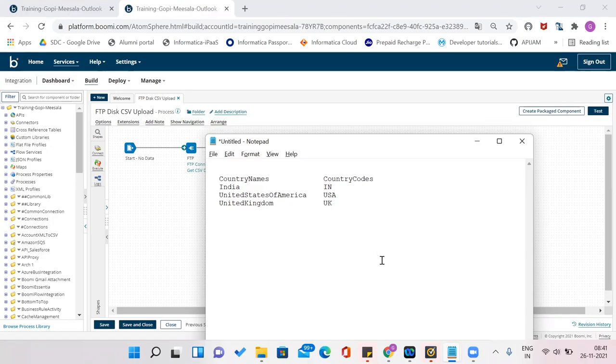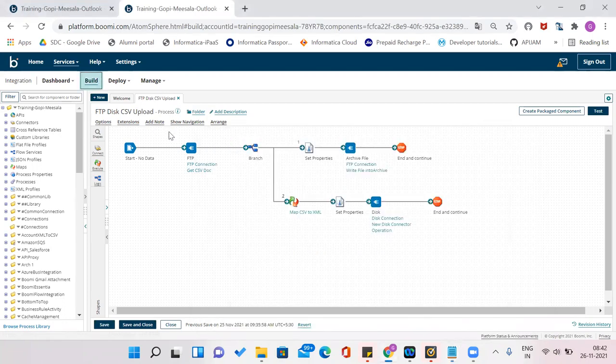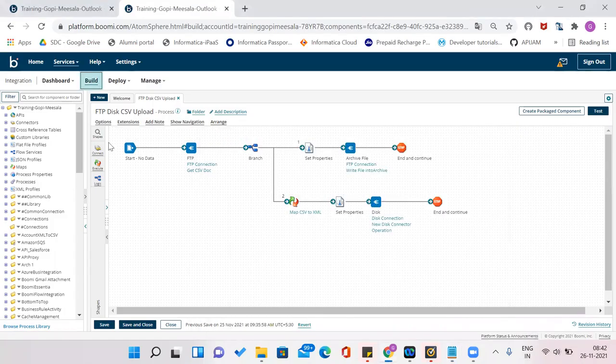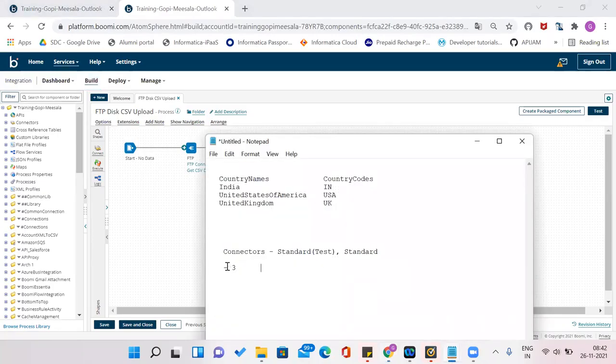Here is how the connector list is applied to the account when you deploy any process. We have 3 connectors deployed, but my test connectors are still showing. You have purchased, but did we not deploy this? I deployed the FTP disk CSV earlier, the first one, FTP and disk. Correct. That is the reason: 3 connectors purchased, 2 used, and 1 available.